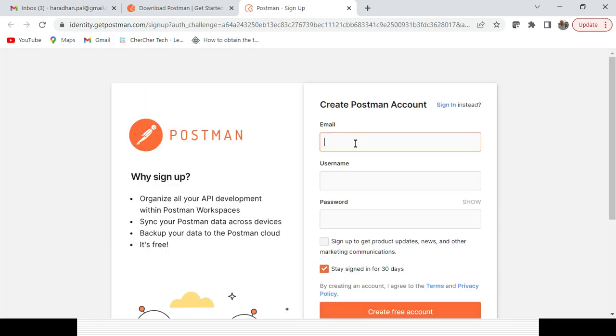You can see the page coming up, the identity, get postman.com sign up page. You can enter your email, a suitable username, and the relevant password. After that you can click on create free account, and then you need to verify your email ID. A link will be sent to your email, and you verify that. You can give your username, which should be unique. You can set a password and stay signed in for 30 days automatically. You no need to log in next time, and your account will be created. So that's how you can create your account.